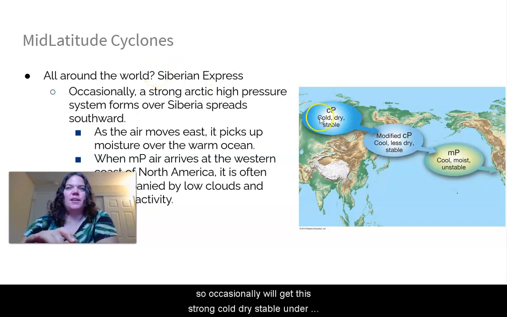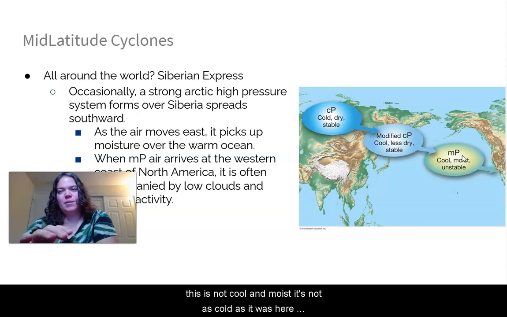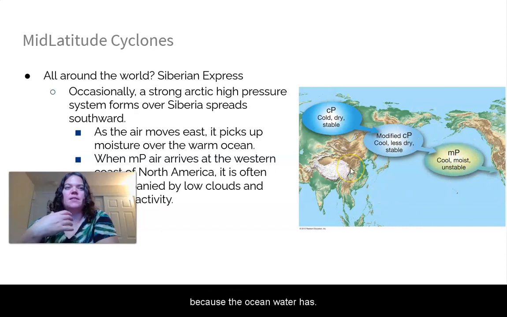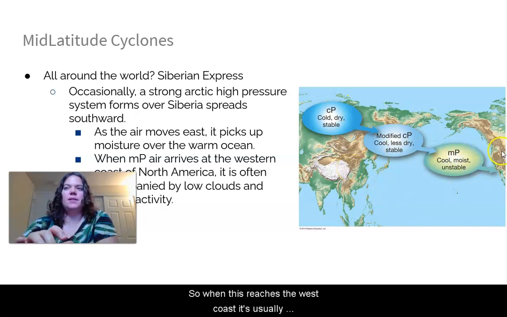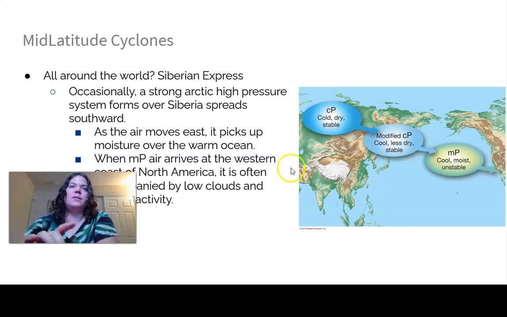Now, around the world, do we get different air masses? Yes. Occasionally we'll get this strong, cold, dry, stable air under high pressure over Siberia. And if it moves southward, it actually will pick up moisture from the Pacific Ocean. As it does that, it modifies the air mass to the point where when it comes to the west coast of the United States, it's actually an MP by the time it gets there, so Maritime Polar. This is now cool and moist. It's not as cold as it was here because the ocean water has influenced it. So when this reaches the west coast, it's usually accompanied by low clouds and shower activity. So we see these can move all around the globe.